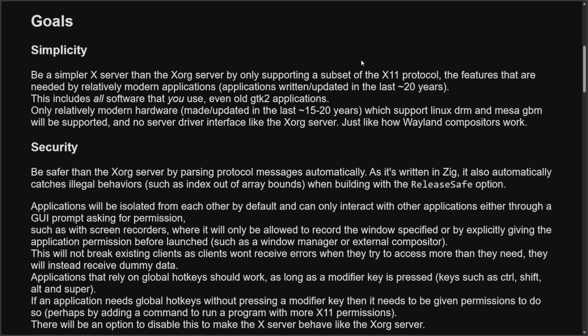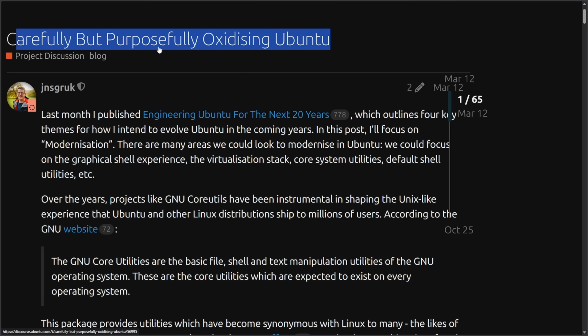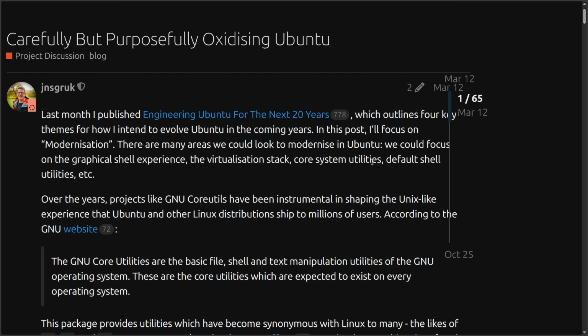Let's talk about goals, but also the fact that Rust wasn't actually chosen in this re-implementation of the X server, as something interesting has been going on for the last year or so. A lot of projects, including big corporations, have been carefully but purposefully oxidizing their code, including Ubuntu. It seems like everywhere we look in the Linux and open source community, Rust is being chosen as the modernization path forward. We'll see if Phoenix can prove that Linux modernization is broader than just adopting Rust.